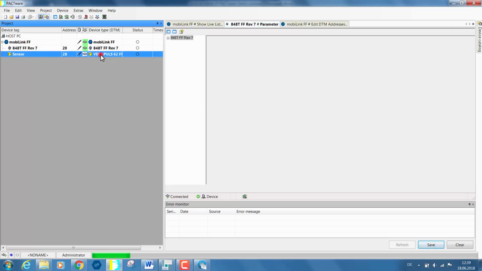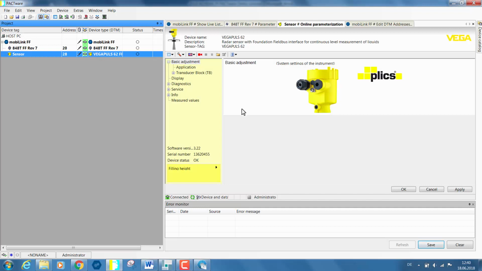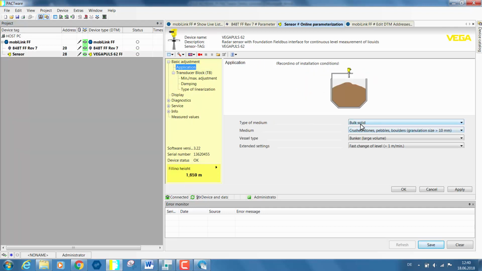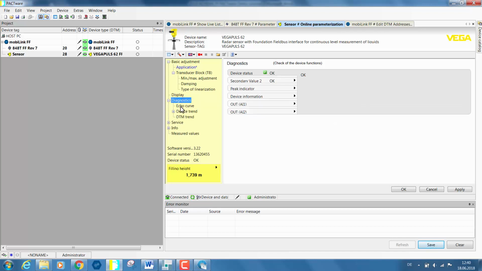We can now perform live monitoring. The Vega radar sensor displays the real-time filling height on the bottom left. Depending on your application, you can modify the parameters of your field device. In our case, you specified installation conditions. Finally, you can access basic diagnostics with regards to the current status of your field device.